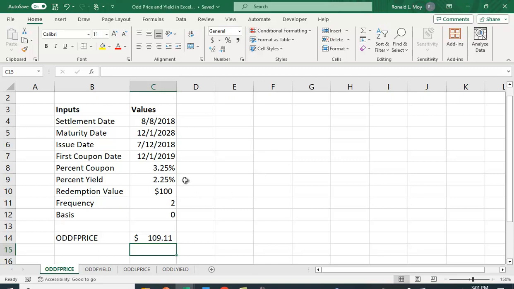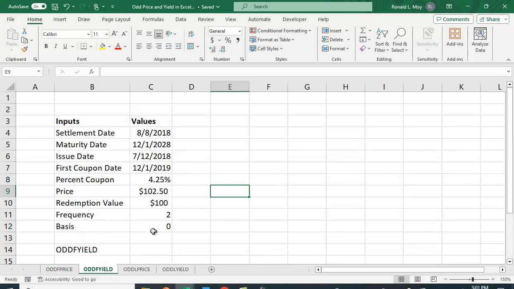Does that make sense? Yes, the yield has gone down. It's below the coupon rate, so the price should be above the redemption value. So that makes sense. So this function deals with this odd first coupon date. If you want to calculate the yield with, again, this odd first coupon date, you can use ODDFYIELD.